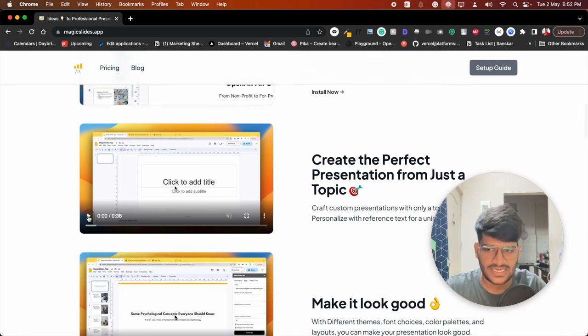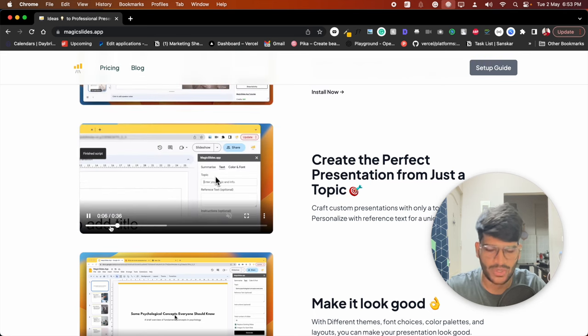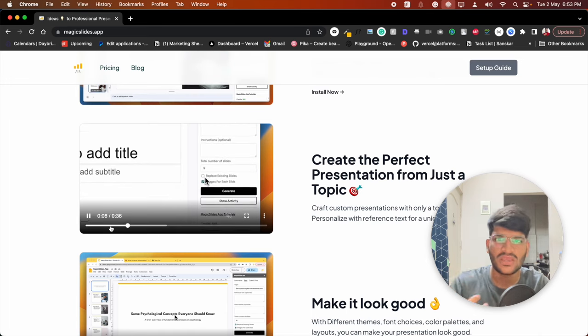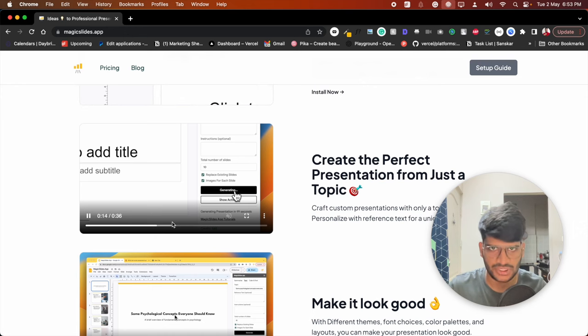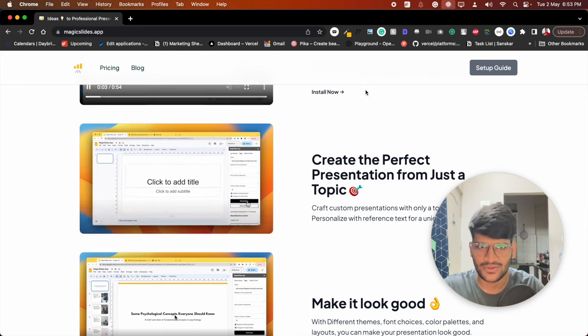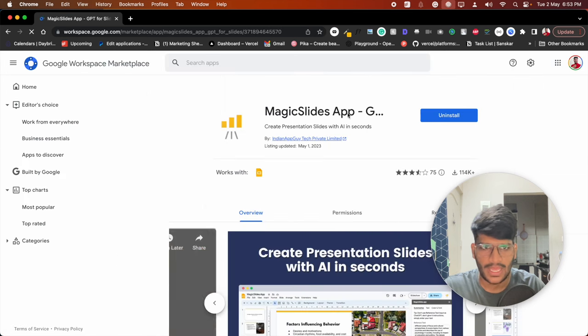Now, there is a second option as well, where you can just provide a topic. Let's say I provide a topic, a particular SQL concept or something which I want to explain or talk about. I can just write it down and click generate, and it will write a presentation about it. So let's give it a trial. Just click on install to get started, and then I'll click install.